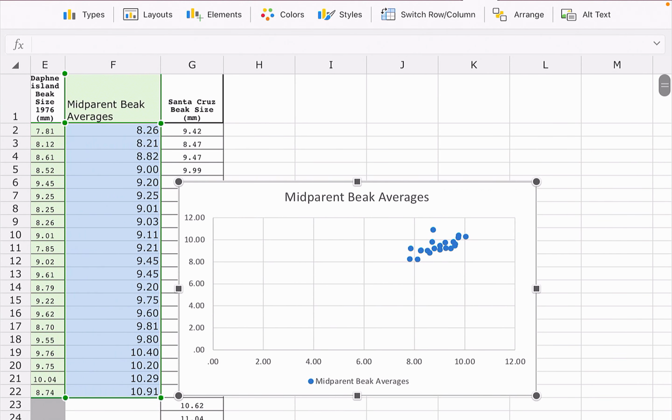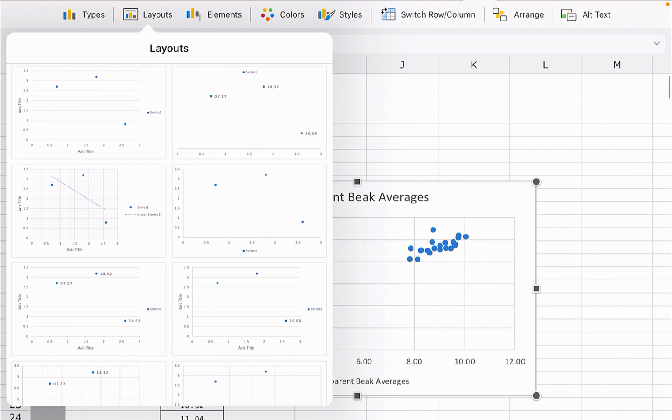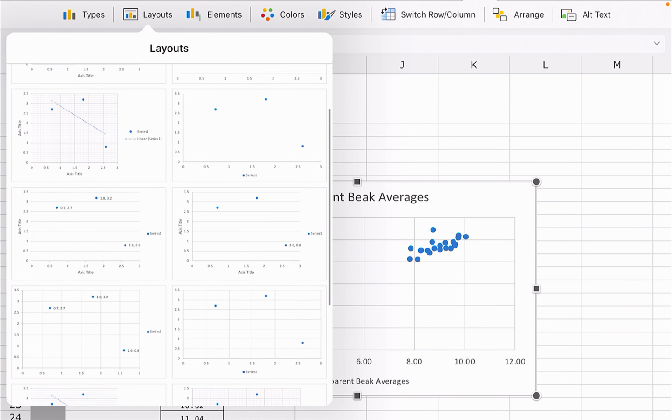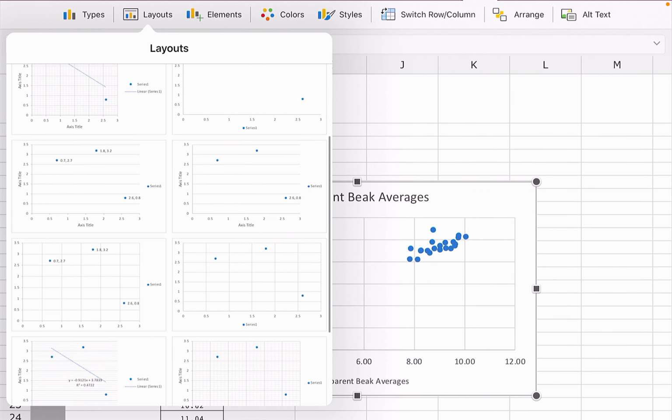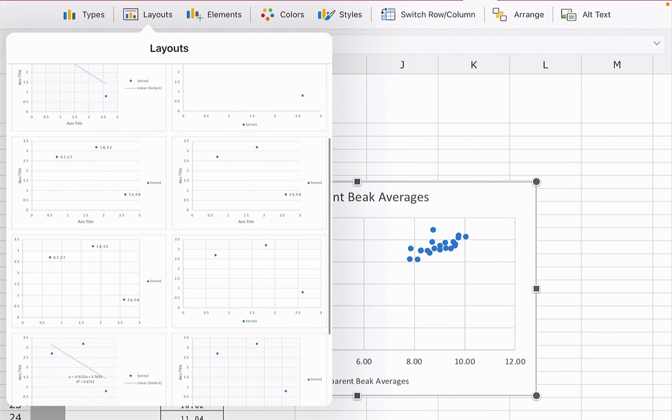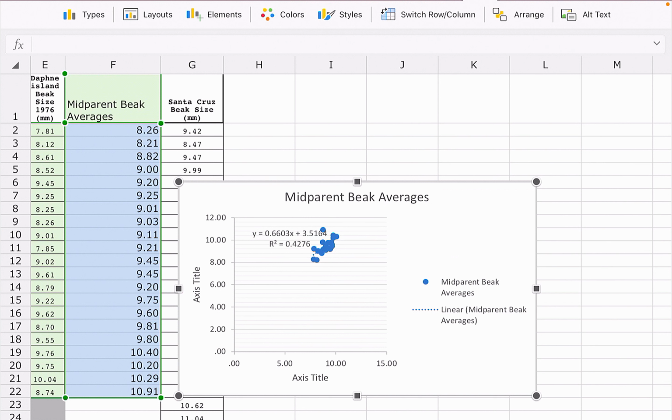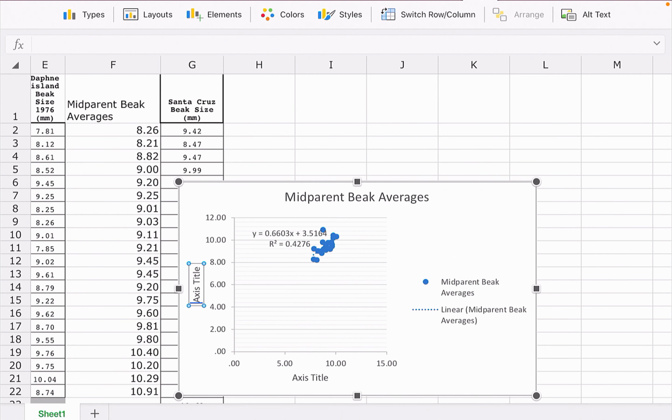Okay, so let's go to our layouts, because it says that we need to add, on step 7, fit a regression line. That regression line is like a slope. It's got the slope and regression, so we need this option right here. That's good, these numbers match up to my keys. That's great. Okay, so then let's finish it off with some titles.